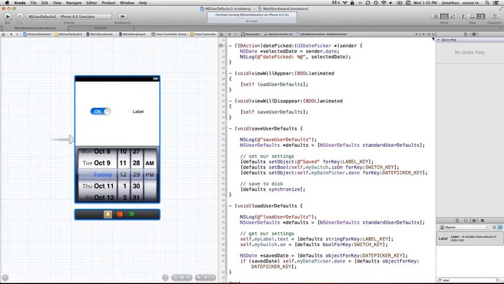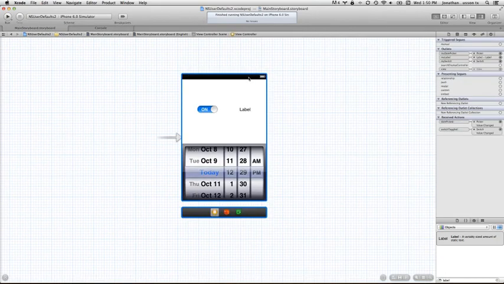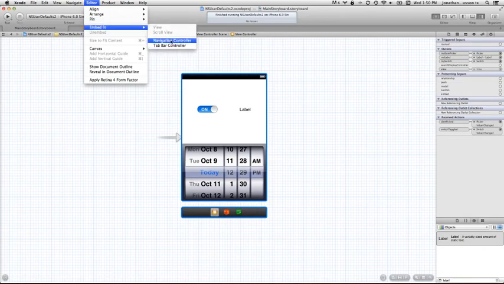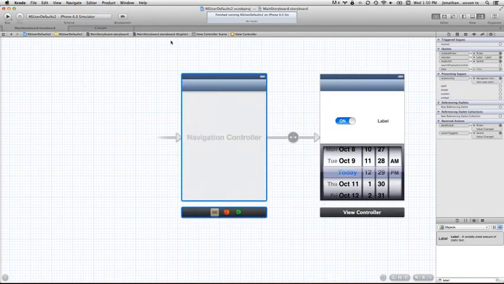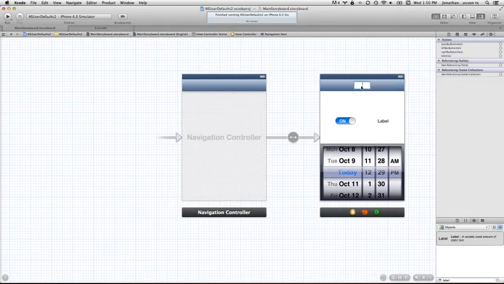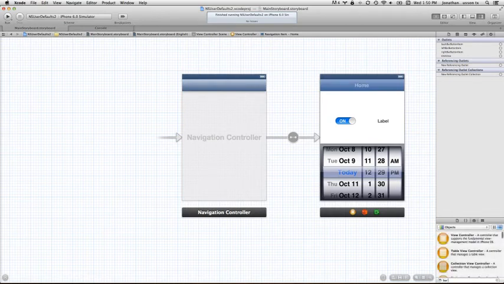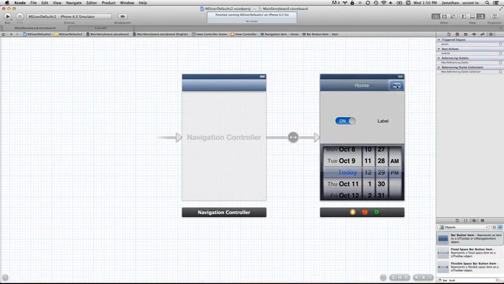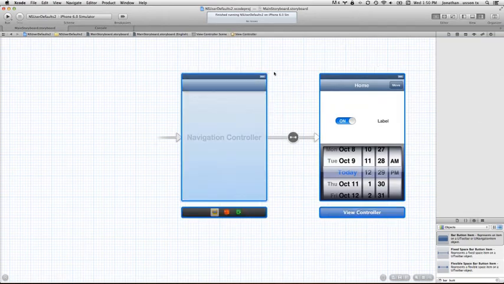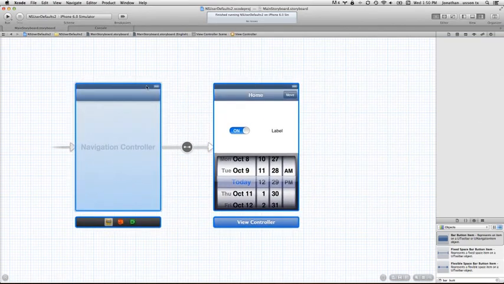Okay, so let's quickly embed this guy in a navbar controller. First, I'm going to select the view controller, editor, embed in, navigation controller. I'm going to give this guy a title. I'll just call him home for now. I'm going to drag up a bar button item just to have somewhere to segue to. I'm just going to drop that in the upper right hand corner here. I'm going to call that move.